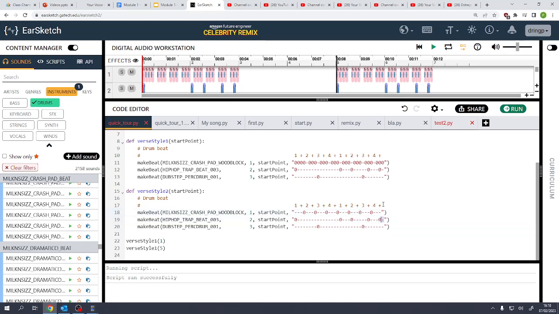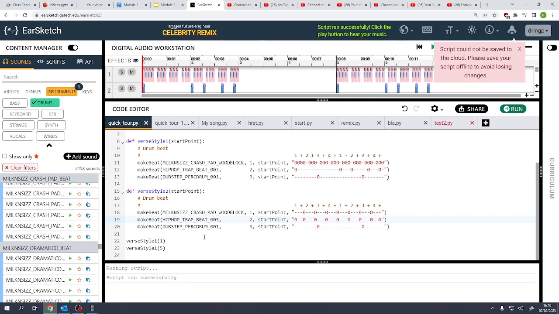Let's change the drum beat ever so slightly. So maybe like boom, 2, 3, 4, boom. No, let's just have a repeated something like that. I don't know what this is going to sound like. And then we'll keep the click the same for a bit of consistency. Right, we've defined a verse style 2.